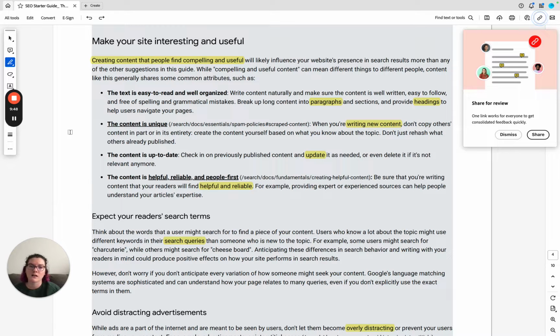Do not copy others' content in part or its entirety. Now, that does not mean that you can't quote people. Quoting is obviously allowed and helpful, but it's not good to just steal a paragraph from someone else, or even just take all their research and not do your own or add anything to it.